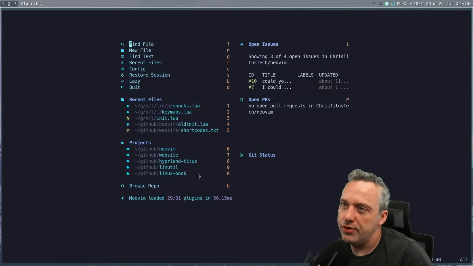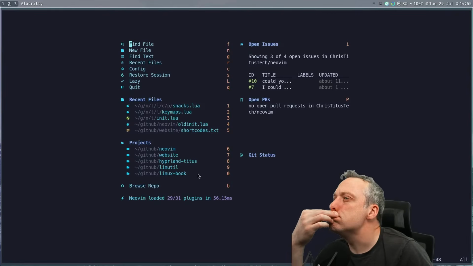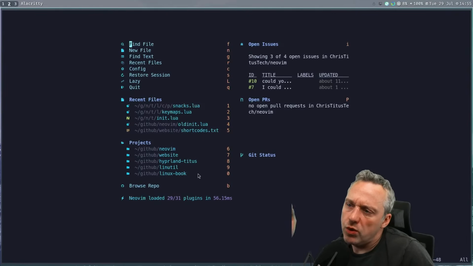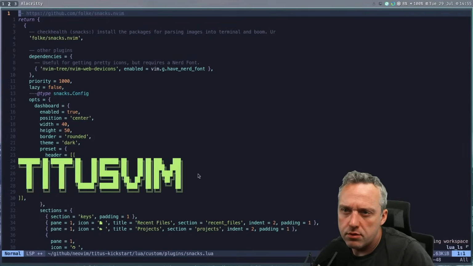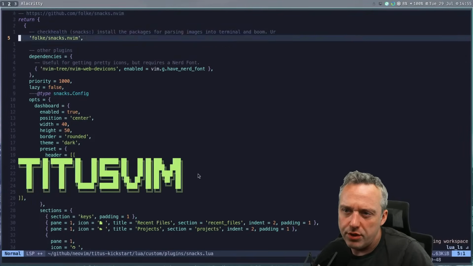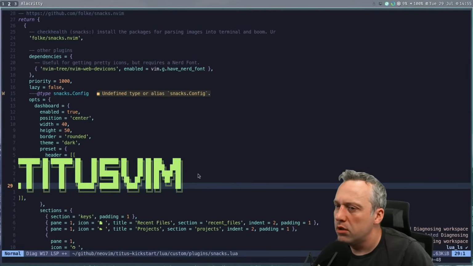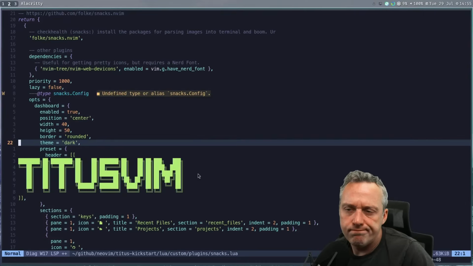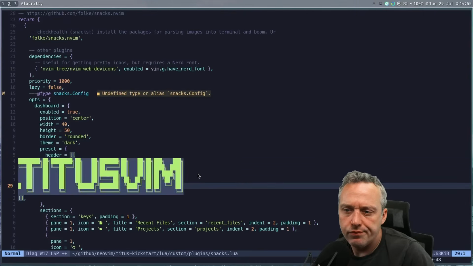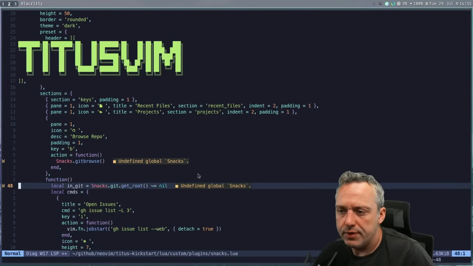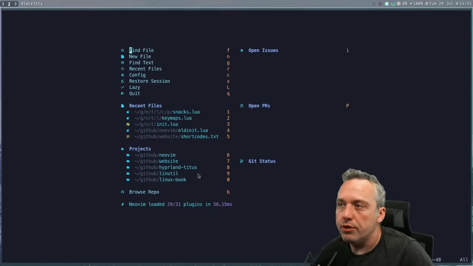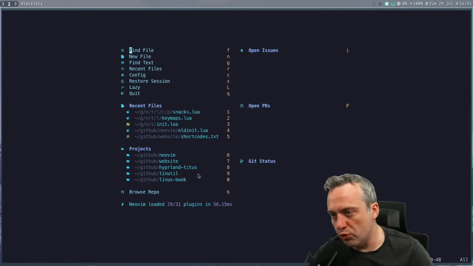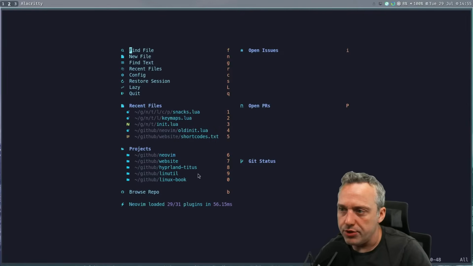It's just wasted space. Just maybe like a border. What do we have for options? We do have a border rounded theme dark. But yeah, I'm good. I'm good with this. We can easily come in. We can do our things. We can move around. We have different projects we could pull in.